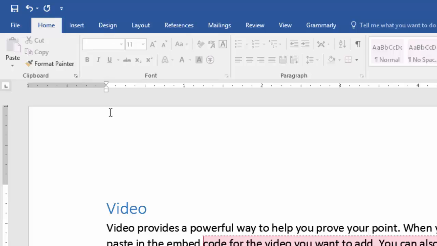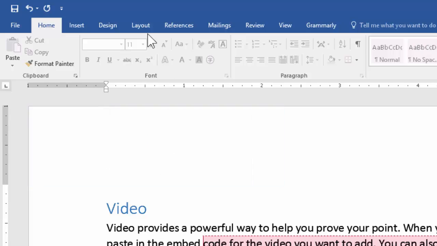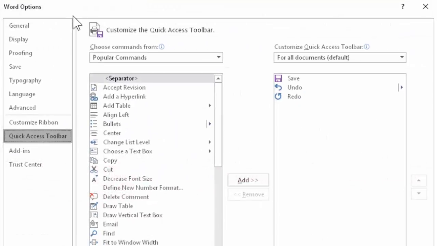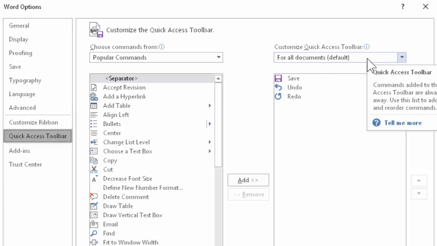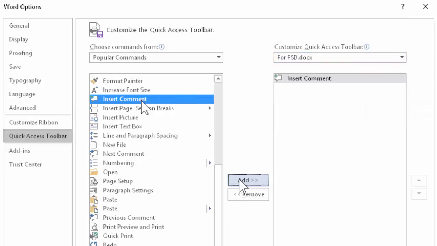What I want to do is add a button there called Insert Comments, but that button should travel with this document. You think it is too much to ask for? Absolutely not. Microsoft has already thought of it since 2007 and given you this capability. So again, right-click, customize Quick Access Toolbar, but this time look at where that customization is going. For all documents, default basically means it's my quick access toolbar. Open this dropdown, choose this particular document, and now add the insert comment button.